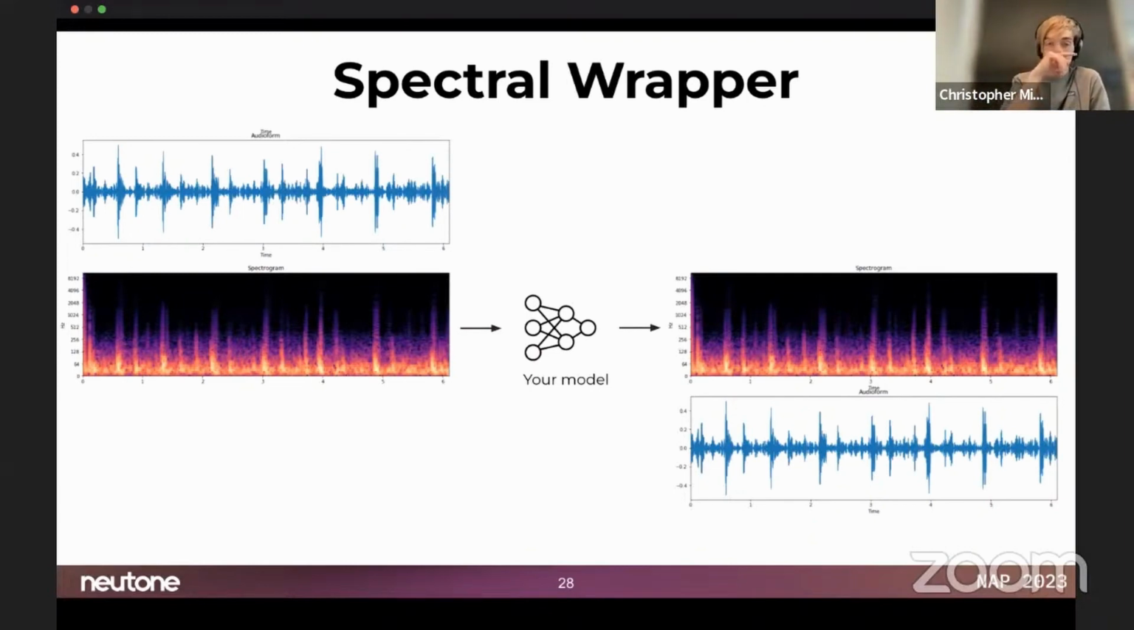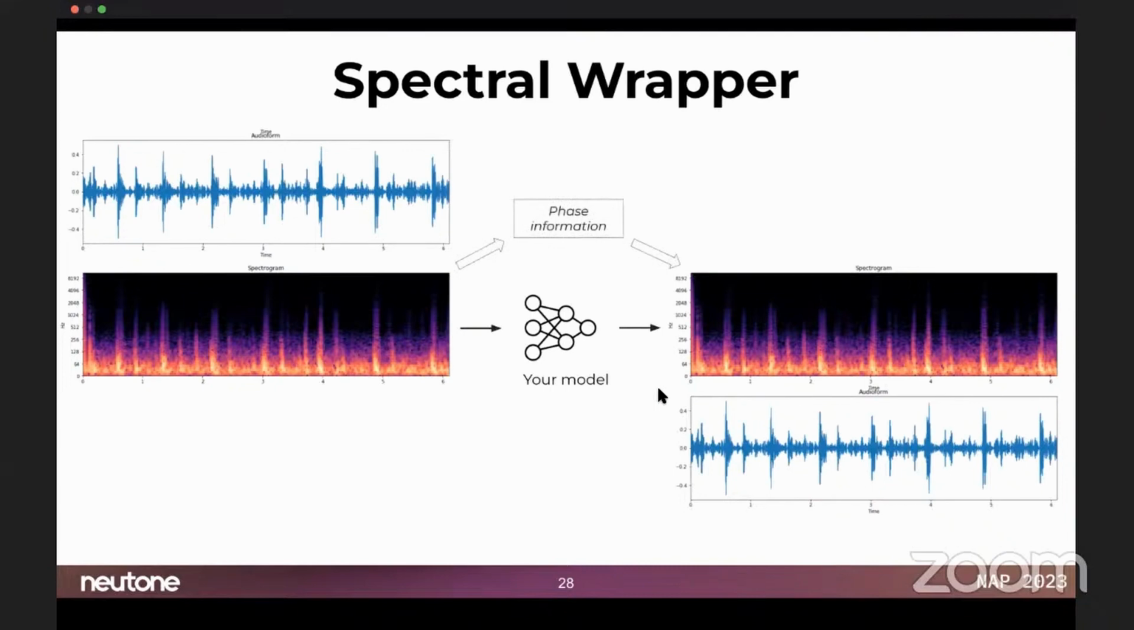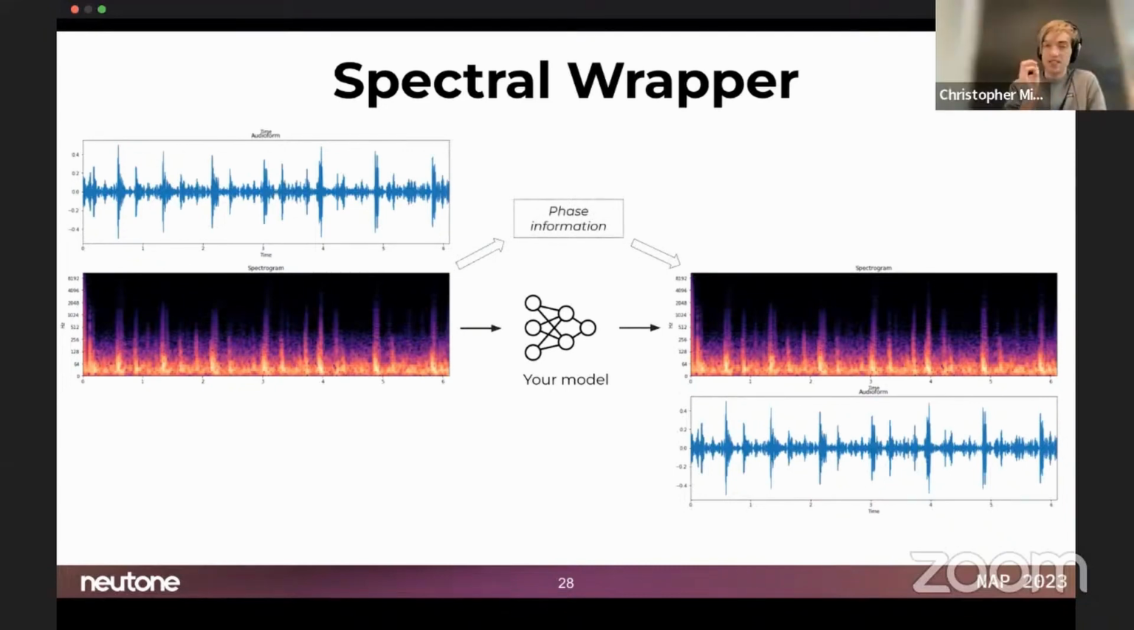So the spectral wrapper in the SDK takes the incoming waveform and converts it to a spectrogram, which can then be used by your model to manipulate. And then you can give it a modified spectrogram, which then gets converted back to audio automatically. A really big issue with spectrograms is phase information, because it's hard to recreate the phase on the other end. So we provide the option where you send the phase information over so that you can deal with the magnitude spectrogram, but keep the phase. This is useful for effects that are just changing how much of a frequency is in the signal, but want to preserve the phase.